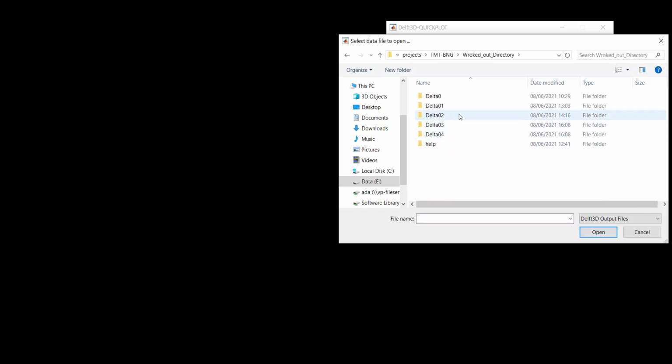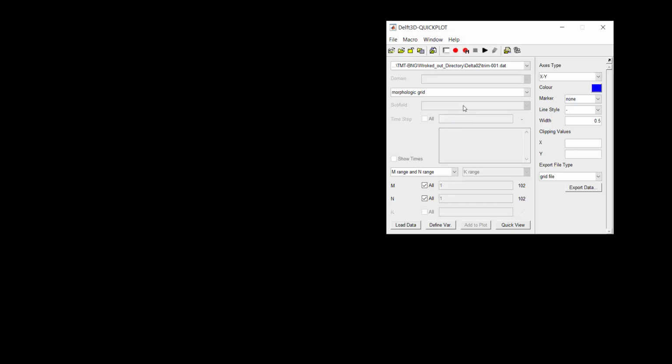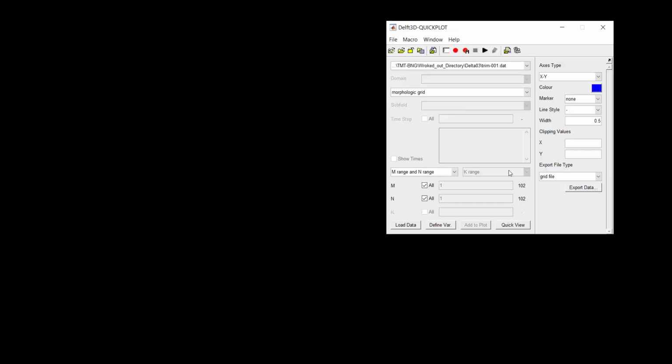I will first open also the results of delta 2 as a base of comparison. Then I will open the results of delta 3, which was our 3D model. And after that, I will also open the results of delta 4, which is the model that we add salinity to. So now they are loading. And now I can look at it.